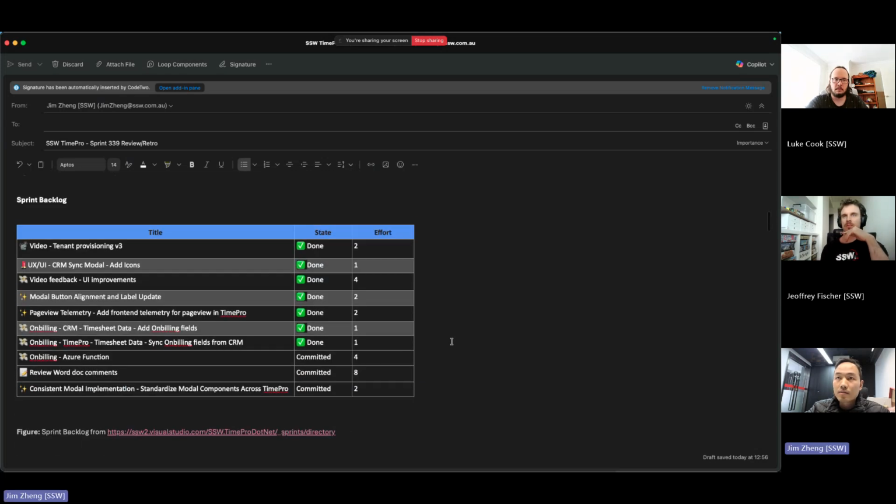And for the backlog, first of all, we have done the recording of the tenant provisioning v3 thanks to Geoffrey. And we have done a UI change deployment. The actual development was done last sprint.